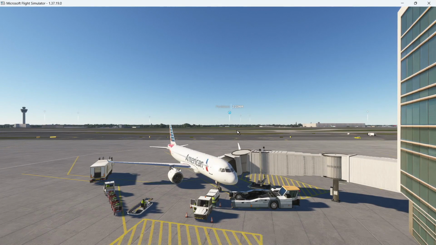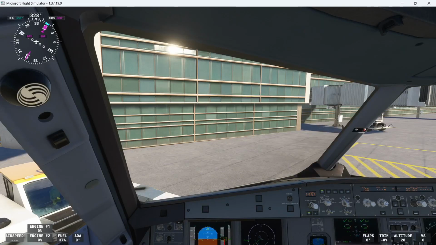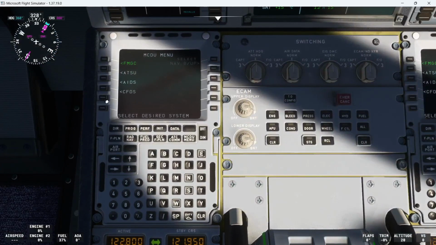Today we're going to be doing the MCDU setup of the fly-by-wire A320. Let's get into it. So once you get into the cockpit, you're going to want to go to your MCDU, which is this device over here.